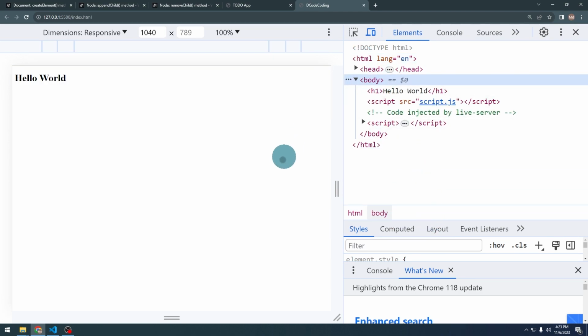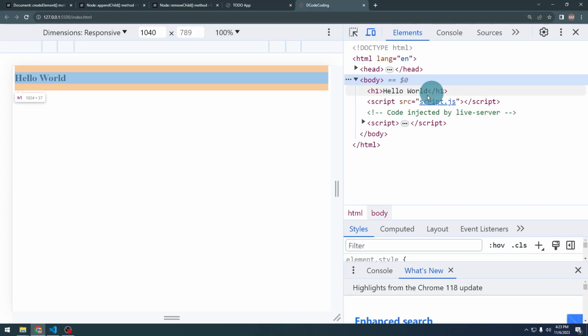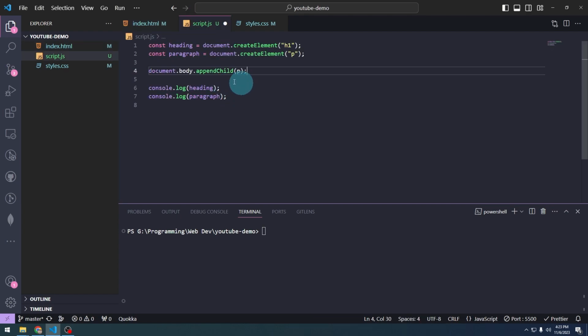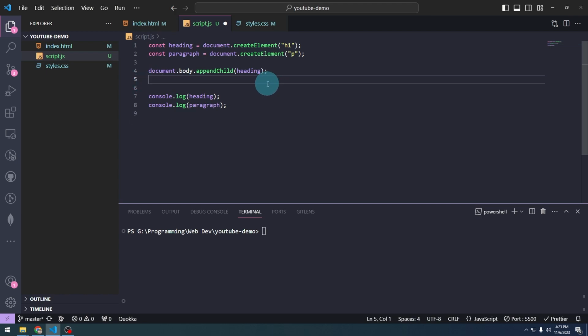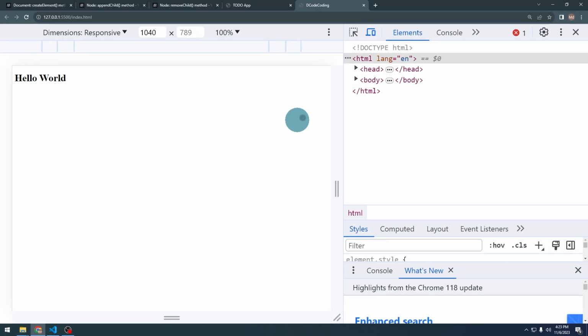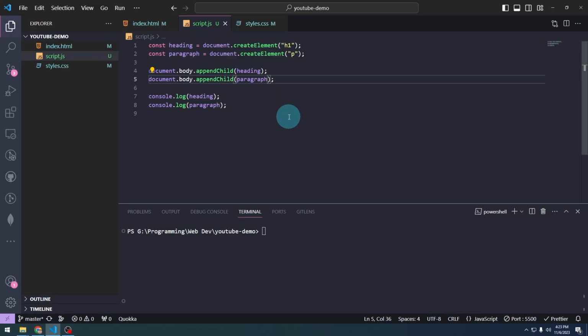Let's see the DOM of this code first, and as we can see we have the very same thing in the HTML. If we see the HTML right here, it has the same h1 tag and then a script tag in our body, and an h1 tag and a script tag right here. So let's do document.body.appendChild and then add heading, and we'll do a copy by Alt Shift and down arrow. We do a copy and then just edit the paragraph right here, and we should now see, yes, an empty h1 and an empty paragraph in here as well, because we have appended the child to document.body.